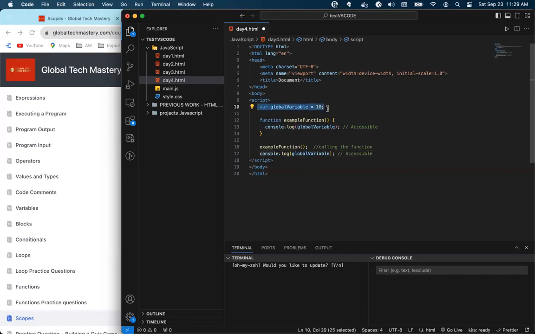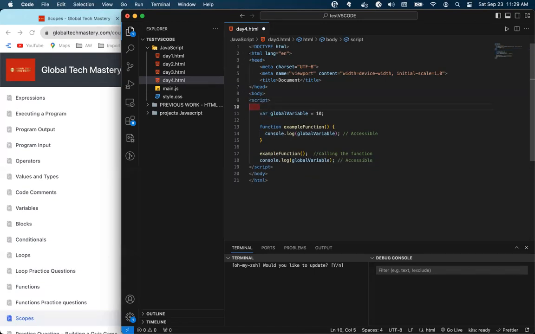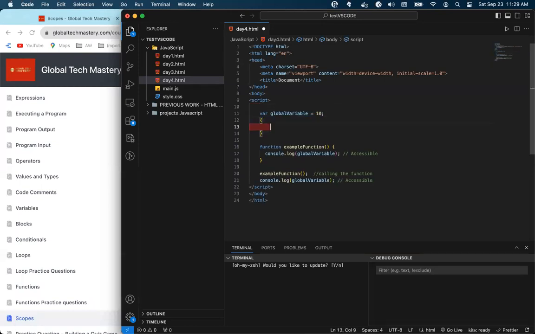Now, understand the global scope right now. Once you create your tag like this and you start writing your code over here, we just keep writing code. So this is the global. I know this is the global variable because we have not created any block like this, and we have not created any function.